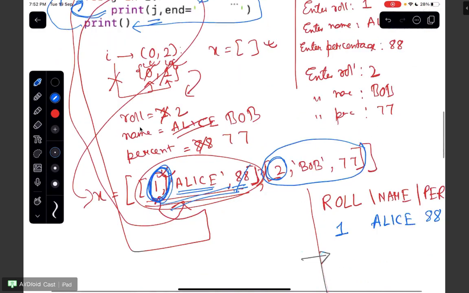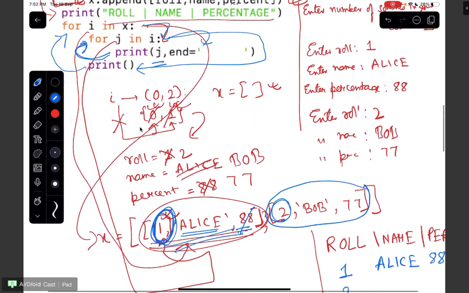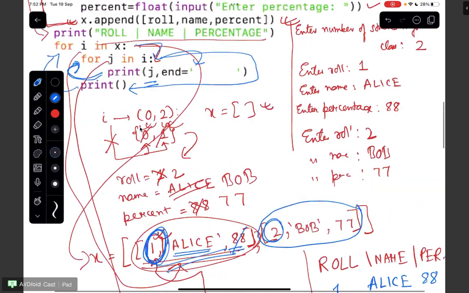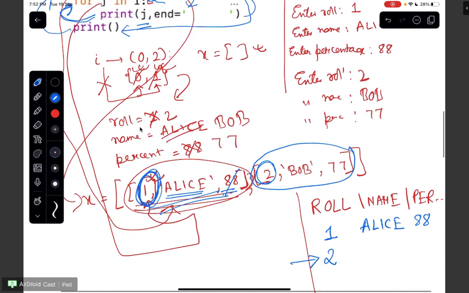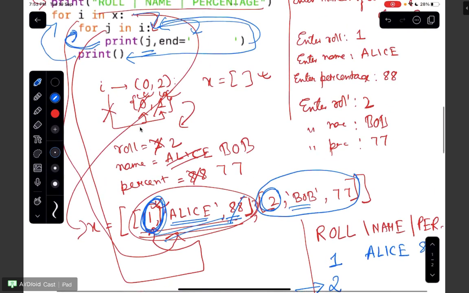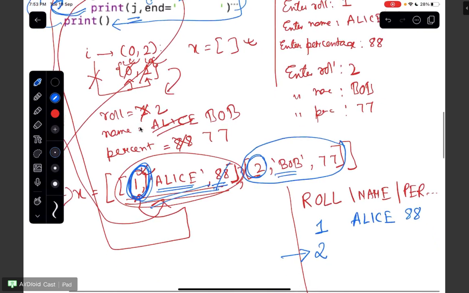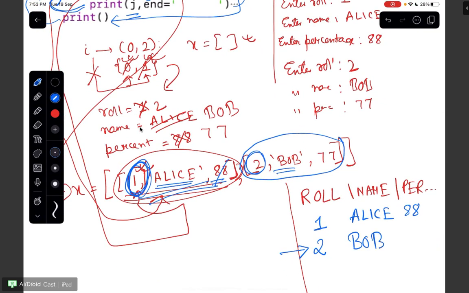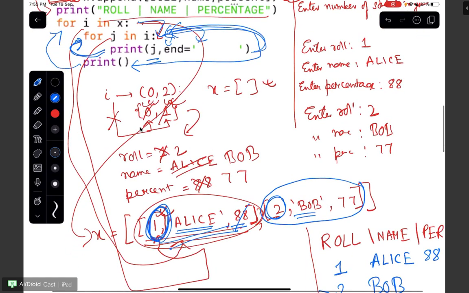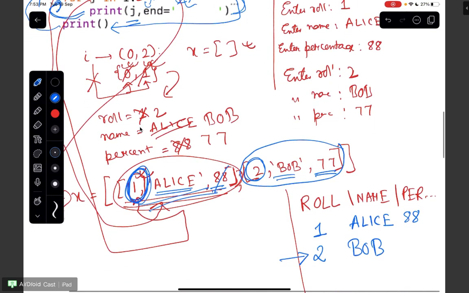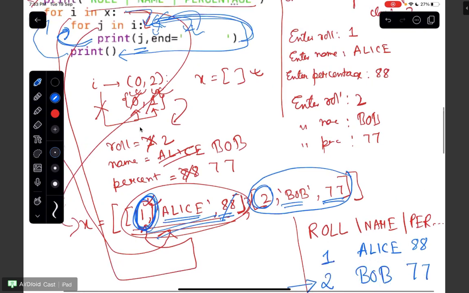Print j. What is the current value of j? It is 2. End equals to a gap, so some gap will be left, and then again this loop will execute. For j in I, what will be the next value of j? It will be Bob. It will take up Bob and it will come inside. Print j. What is the current value of j? It is Bob, and some space will be left, and then again it will go to this particular line. For j in I, what will be the next value of j? The next value of j will be 77. It will take up 77 and it will come here. Print j. So what will be printed? The current value of j, that is 77.